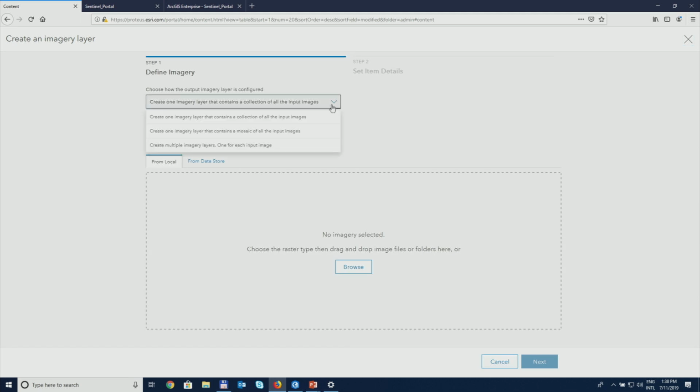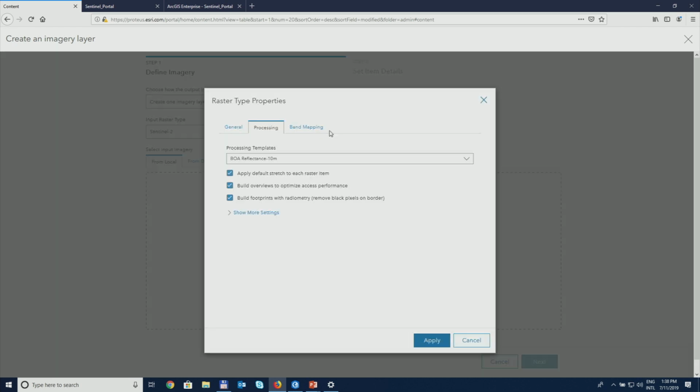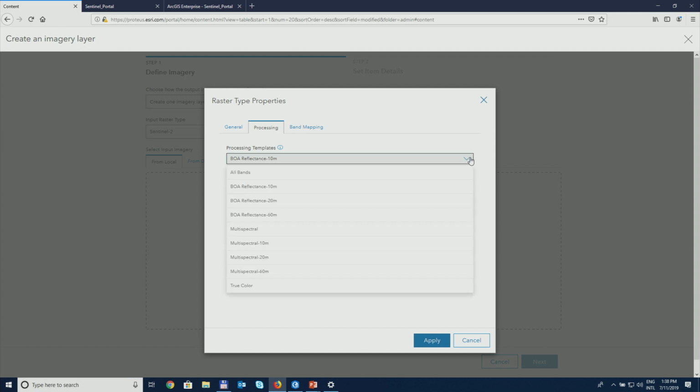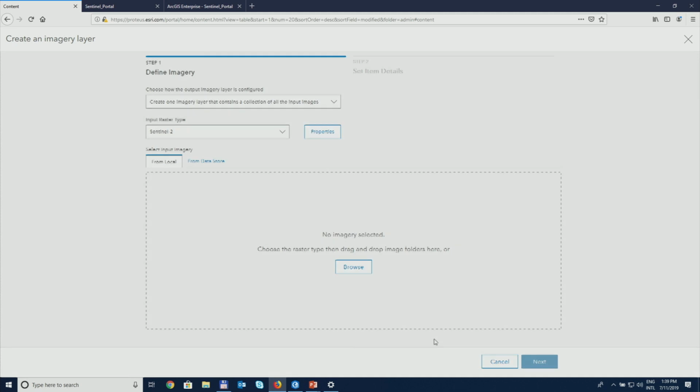And these are three options. In my case, I'm going to be creating a collection of all the input as a mosaic dataset, so I'll create this one. My raster type is Sentinel data. And from the properties page, I can choose what processing template to be applied, so I'll select only the multispectral ones to be selected. Click apply.